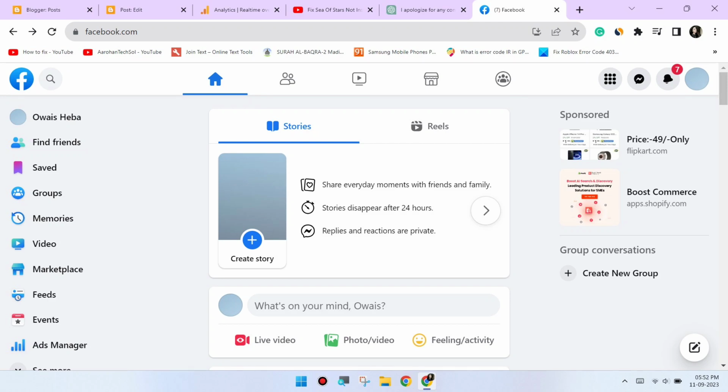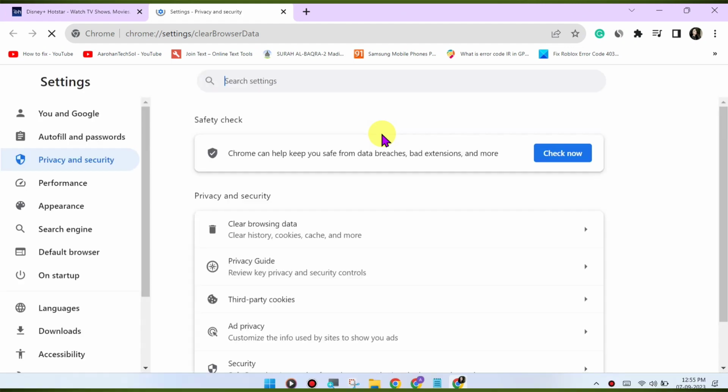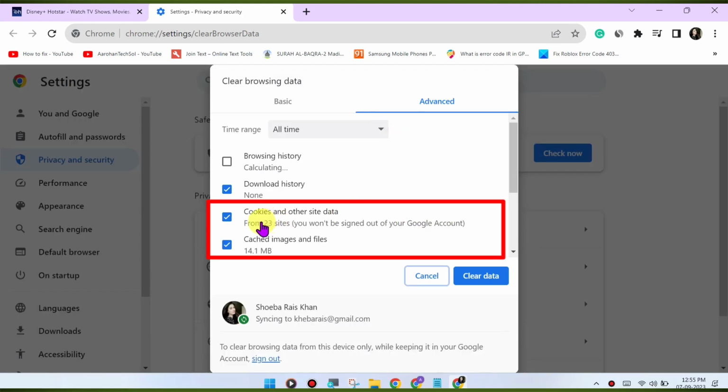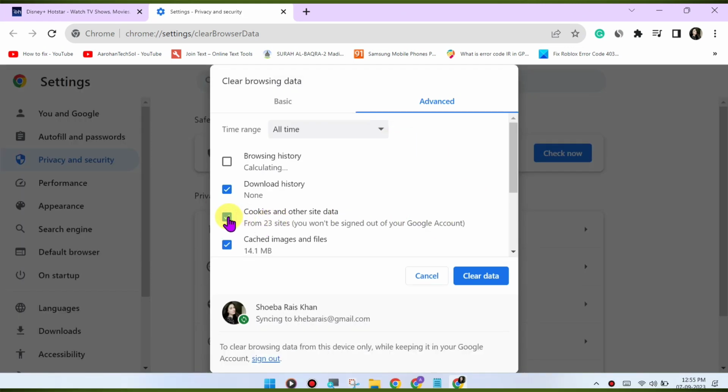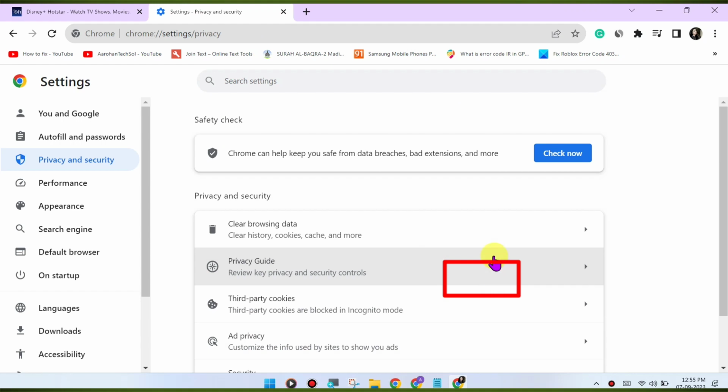Clear your browser's cache and cookies to refresh the website's data. Here's how. Press Ctrl Shift Delete or Cmd Shift Delete on Mac to open the Clear Browsing Data menu. Select Cookies and Other Site Data and Cached Images and Files. Click on Clear Data to clear the cache and cookies.